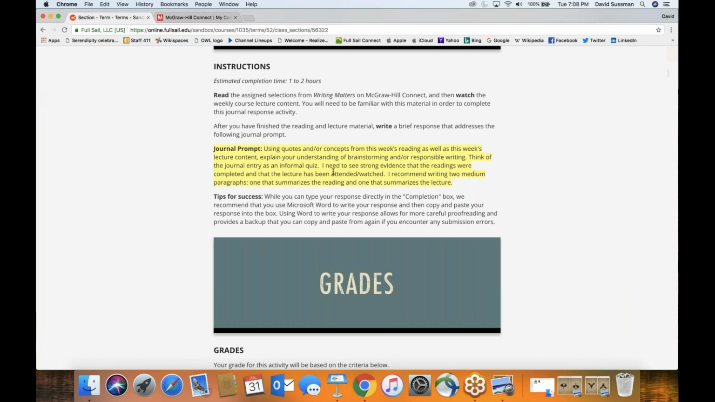Do pay attention to the conventions of writing, so proofread your work and don't write all in lowercase. Treat it like a professional piece of writing, not a text or an online discussion board comment. But if you can write 2 paragraphs, one that summarizes the readings, one that summarizes the lecture, I'll be more than happy to stamp it 100 or close to it and move on. These are easy points that you should take advantage of.